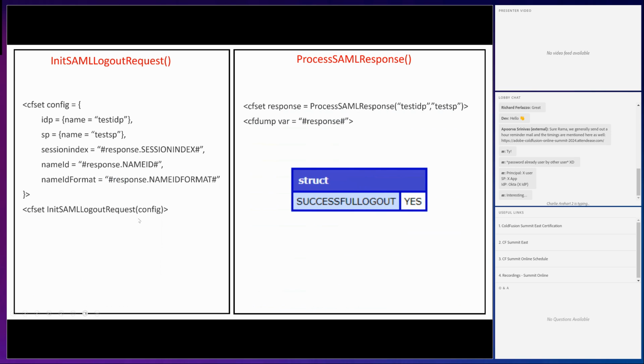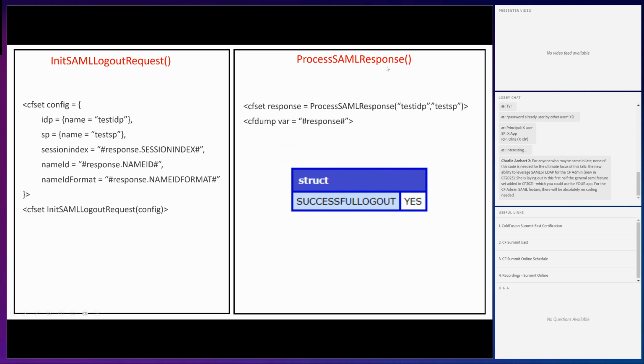Now again, the logout request is sent to Okta, and Okta sends the response back. So the way of reading the response remains the same. You call the same function, process SAML response, even for logout, and you pass the name of IDP and SP. And during logout, this is all you get from Okta: whether the logout has been successful or not. If you get yes, that means the logout was successful. If you get no, then the logout was not successful, and it will also log the user out of the application.